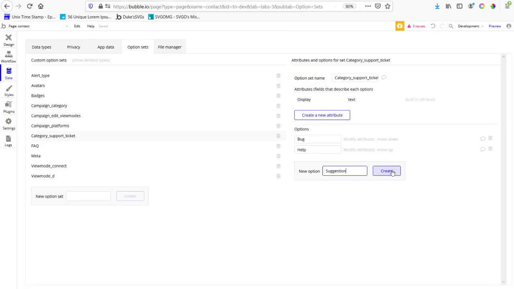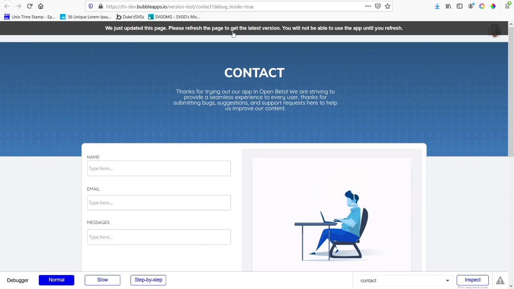You'll notice that when I go to my actual page here, I have to refresh it again. So you can't update these in real time. They have to be updated and then you have to refresh the page before they show up.